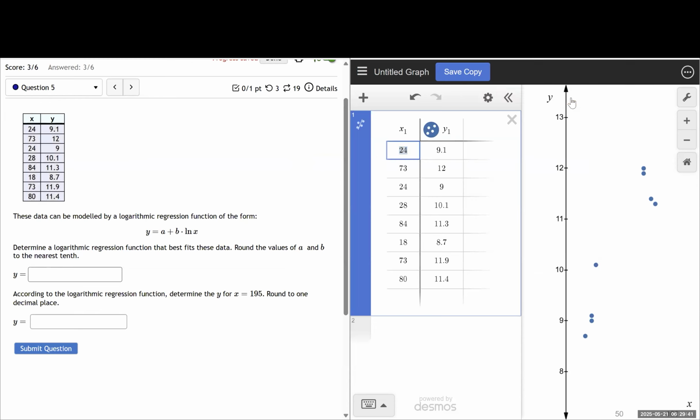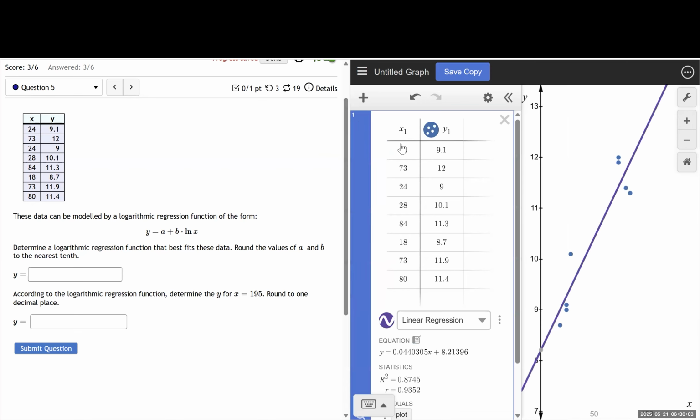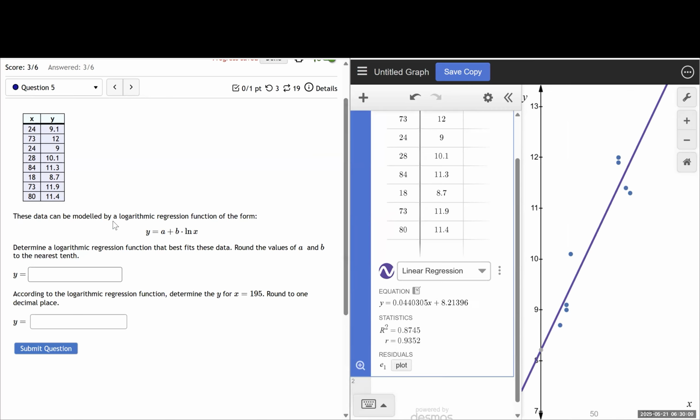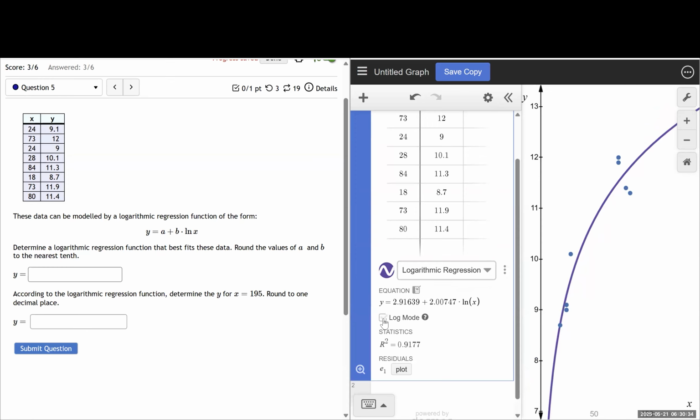Notice it automatically zoom fits my data. So here's the data as a scatter plot. And I want to now use the built-in Desmos regression tools to find the curve of this form that best models the data. So I'm going to click on the regression tools, and it's going to default to a linear regression model, but we are specifically told we want a logarithmic regression function of this form, a plus b times natural log of x. So I'm going to go down here in the options under the drop-down menu and pick logarithmic regression. And I'm going to select log mode.